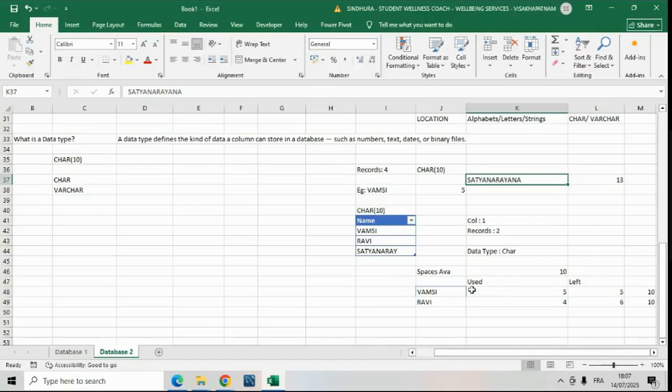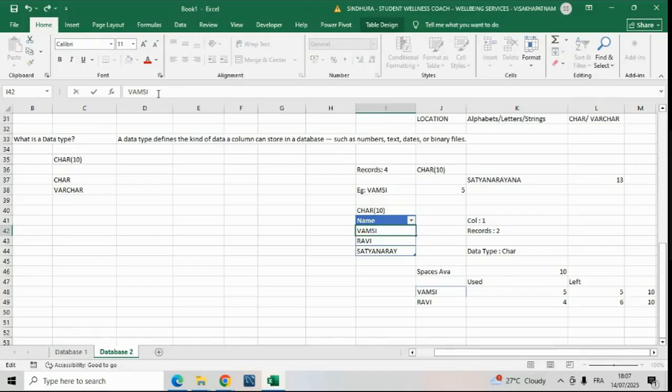So what happens in character? After Vamsi, we have unused space also. See, 1, 2, 3, 4, 5. Correct? We have unused space. We haven't used it. It's not visible. Since we defined 10, it can only take 10 characters.